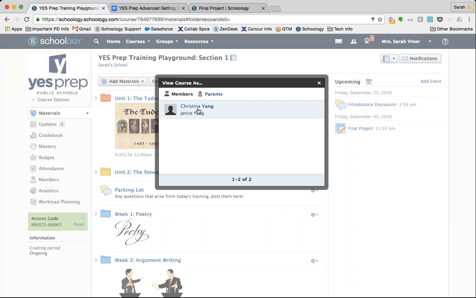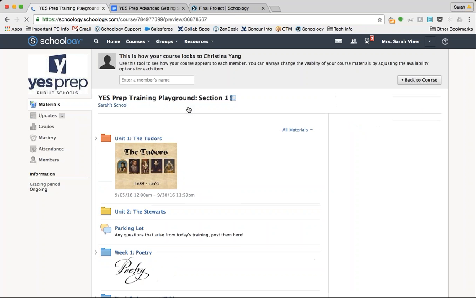Furthermore, if there's a parent attached to that student, you can see what your parent would see as well. So it's a really great way to make sure that, if you're publishing things and you're not sure how it's going to look for your students, you can just jump in from the student view itself and see what they see.